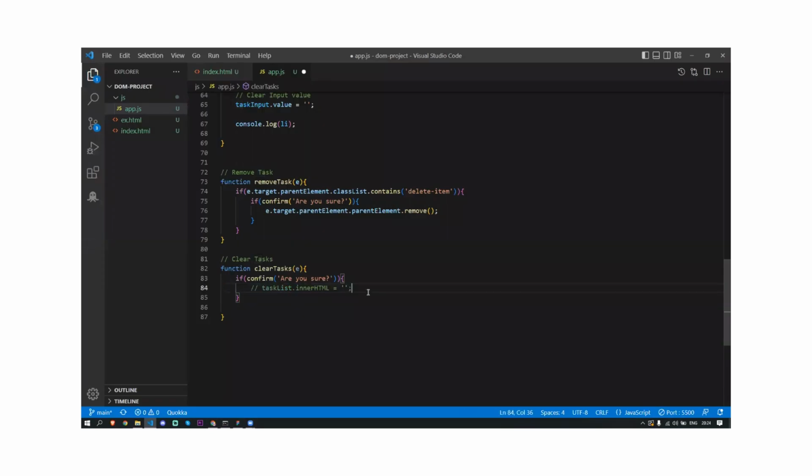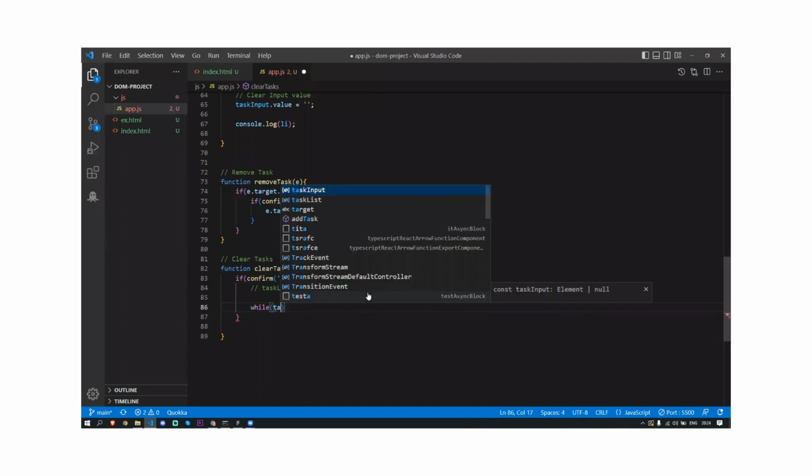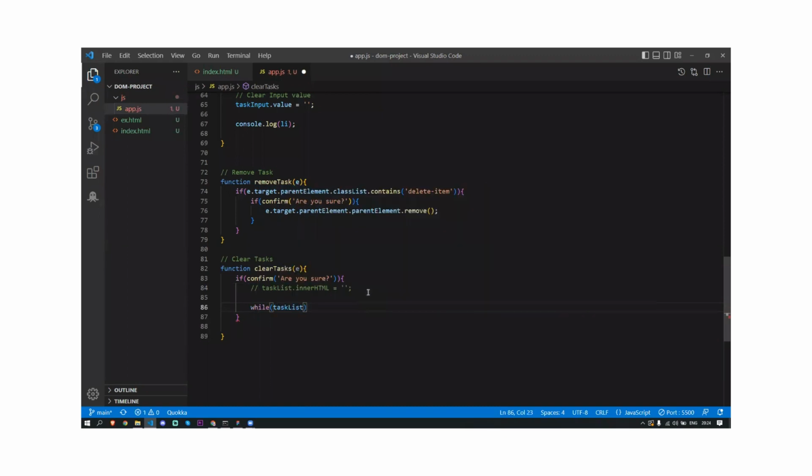There is another way, so we can check if there is a first element there. For example, I'm just going to use a while loop here. While task list... I will show you first. I will show something. Console.log task list dot firstChild. Yeah, firstChild.